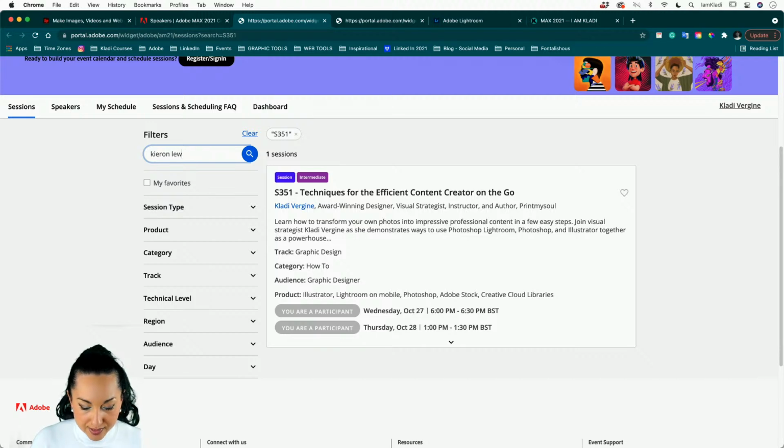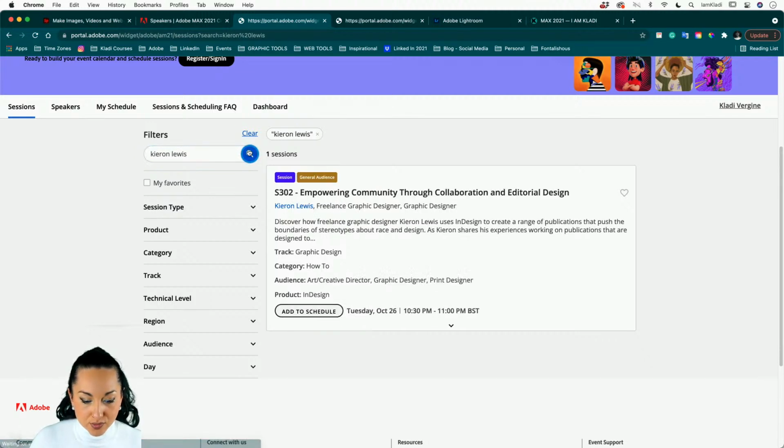So Karen Lewis. And then once you search, you can see a session, Empowering Community Through Collaboration in Editorial Design. We know that the product is InDesign, so it's going to be talking about InDesign, and you can add it to your schedule. The time that you see there is British time because I'm based in Manchester, UK, but the calendar will adapt to your time zone. So whatever you see is the time of your time zone, and all you have to do is add it to your schedule, and then it's going to be part of your schedule.